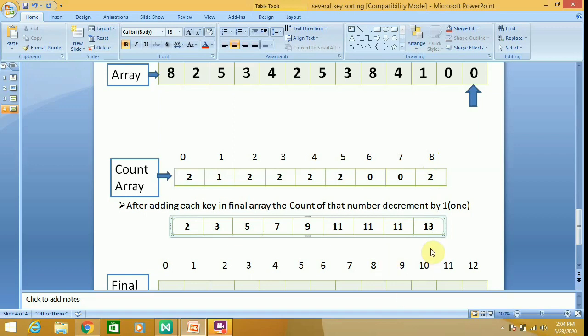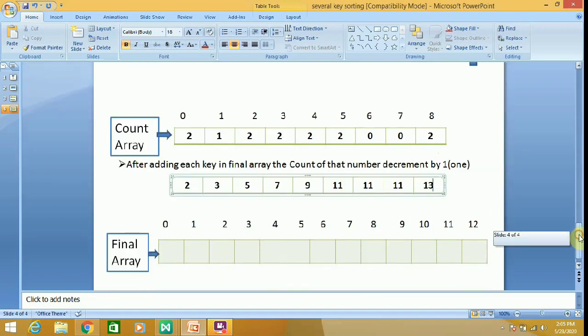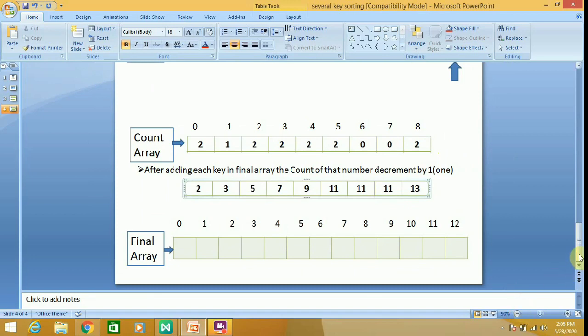So this is the total final array occupation. What is the final array? Observe carefully here.